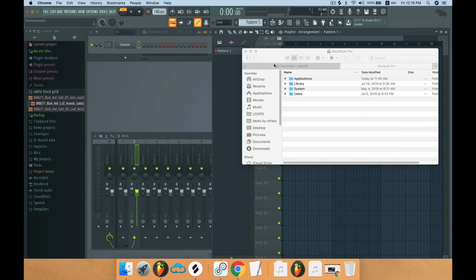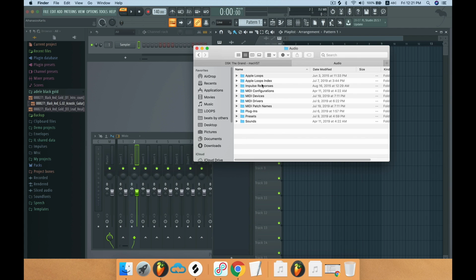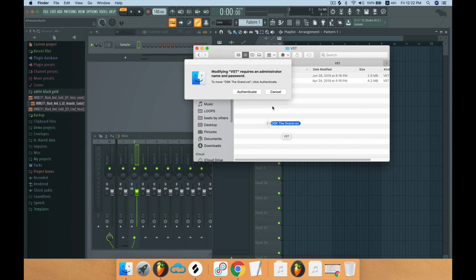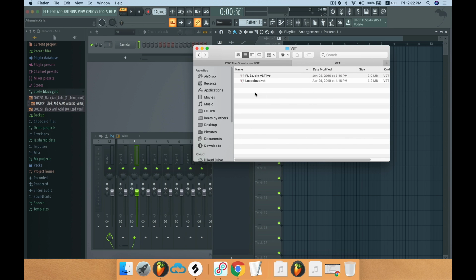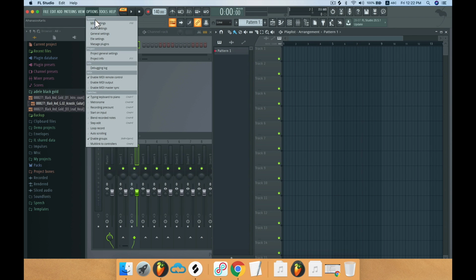So let's put the piano in the VST folder, right? File. So I drag it and put it in VST, and then you go on Fruity Loops, on FL Studio, go on the Manage Plugins here, Options, Manage Plugins.